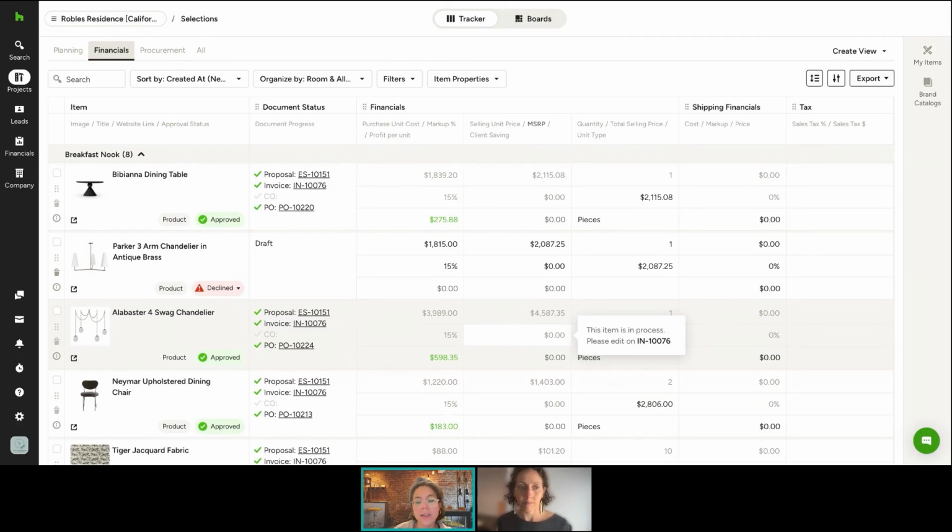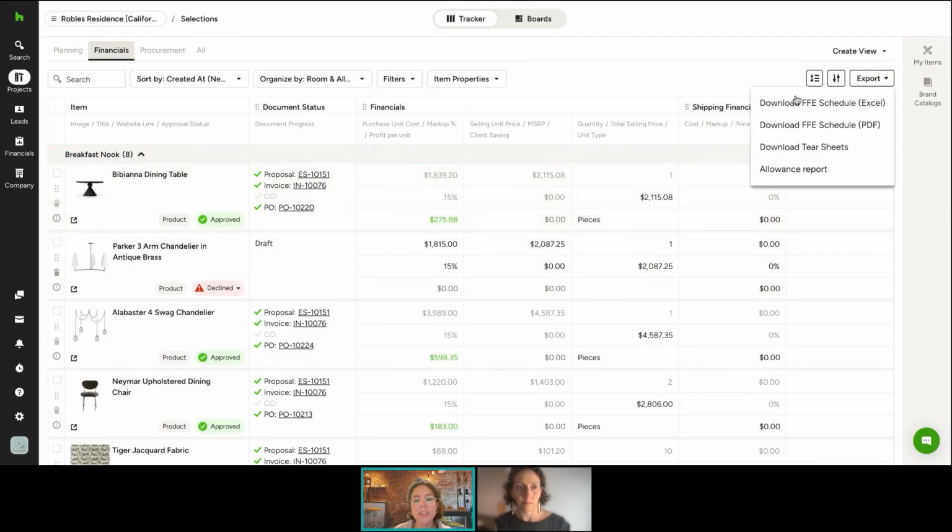And it's also really helpful when you go into the financials again to really keep an eye on, okay, what's my profit per unit for this? And of course, the export, we looked at the different exports, but you're also going to be able to export as an Excel as well.